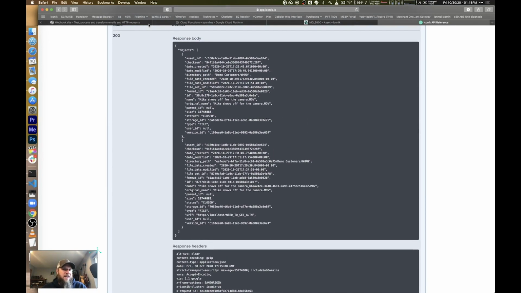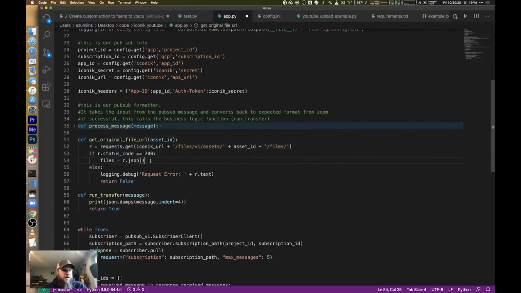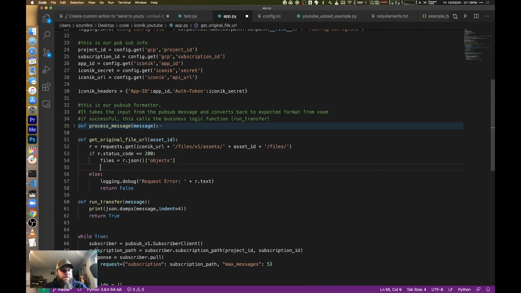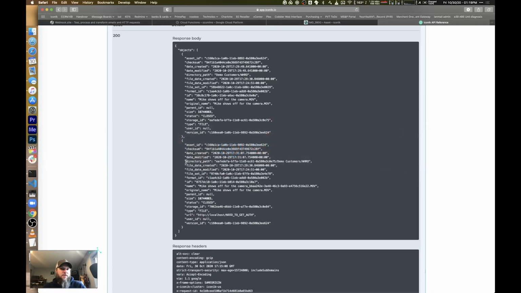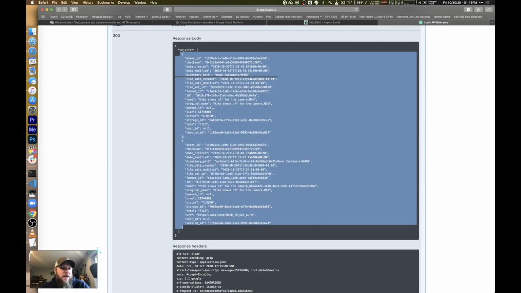So I could actually say files equals r.json objects, because that's really what I care about. And that's going to bring back a list now. And then from there, now we can start doing our next thing. So let's take a look at what that response actually gave us, right? So it said, hey, here are the 2 files associated with that, and we get to make the decision on which one we want to use.